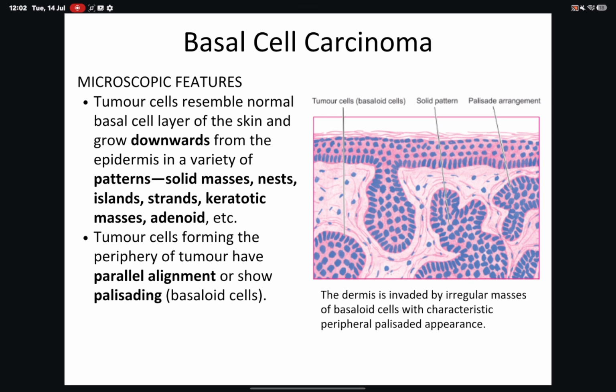Microscopic features of basal cell carcinoma. Tumor cells resemble normal basal cell layer of the skin and grow downwards from the epidermis in a variety of patterns like solid mass, nests, islands, strands, keratotic masses, and adenoid, etc. Tumor cells forming the periphery of the tumor have parallel alignment or show palisading basaloid cells.